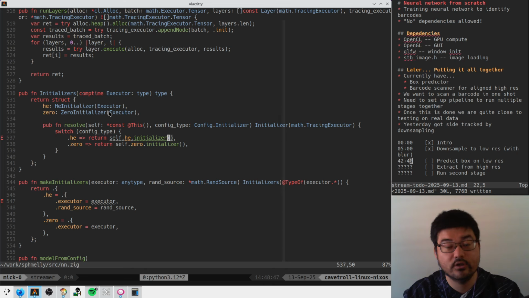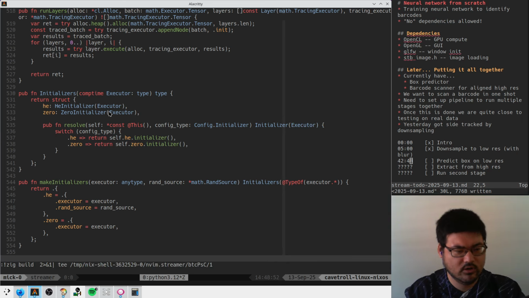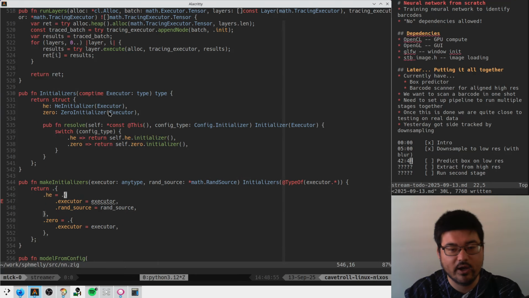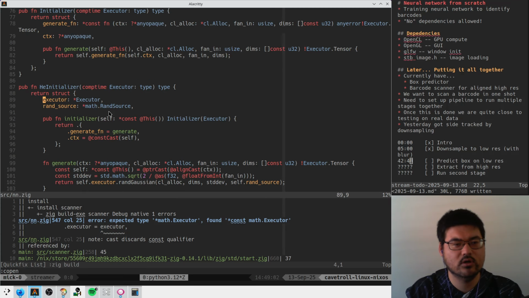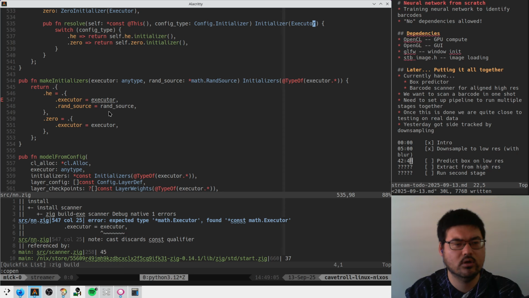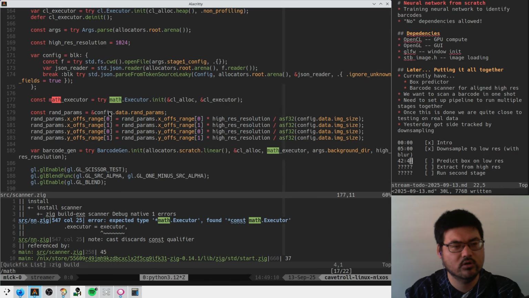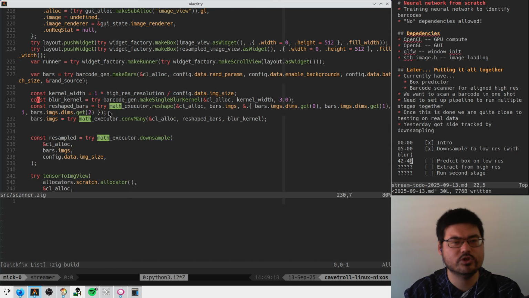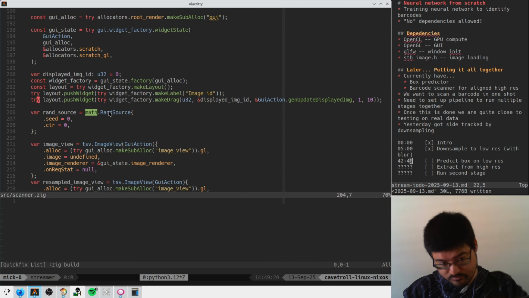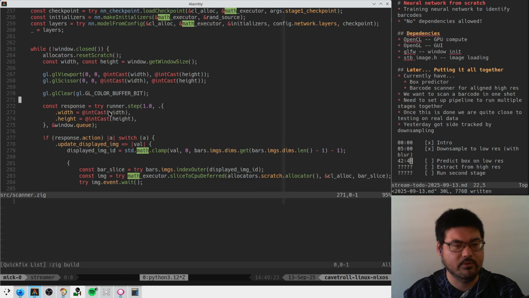It does not, because this has a hard-coded tracing executor here. Here we're not using the tracing variant, so that should be fine. This is mad because there's some pointer shenanigans going on here. Yeah, true. I guess we'll just make it mutable. I think that makes our lives easier. Okay, so that compiles. That's good. Which means we should be able to run this model, probably. Probably. I don't know, man.